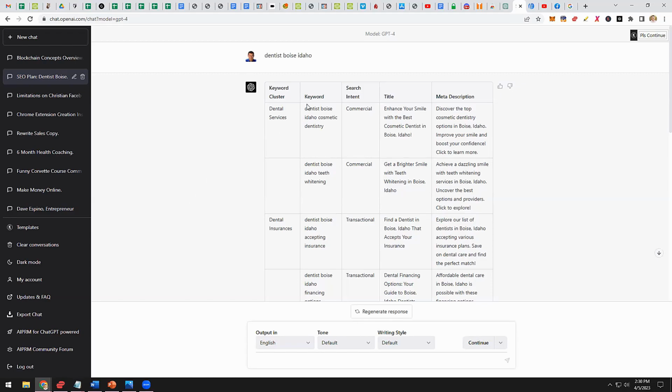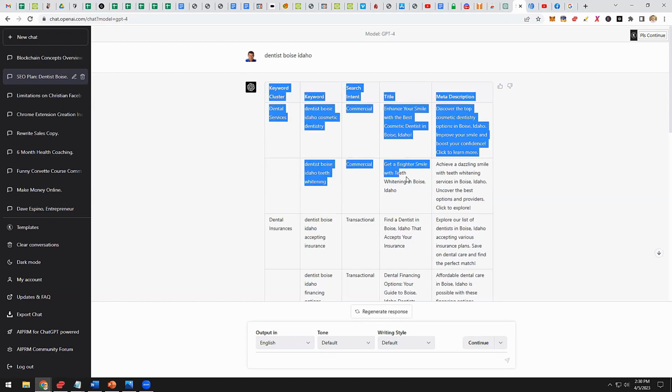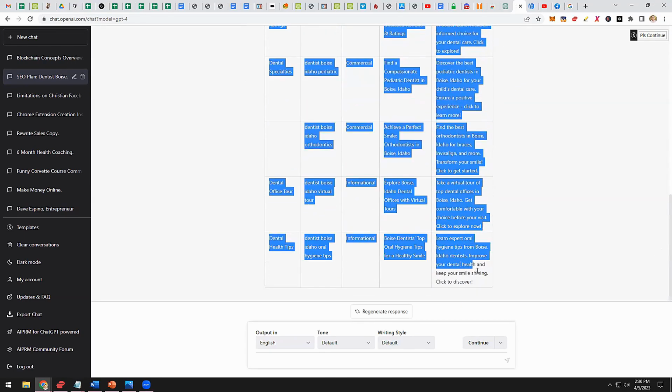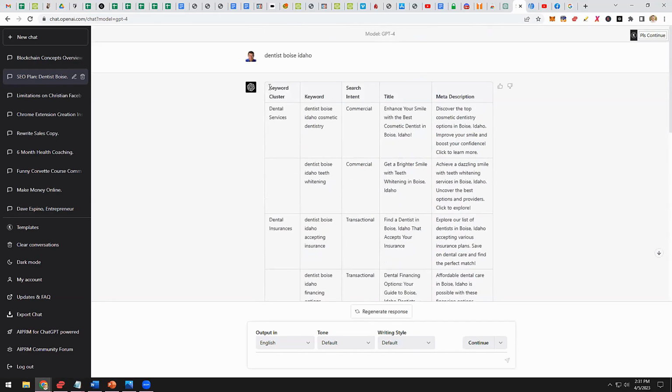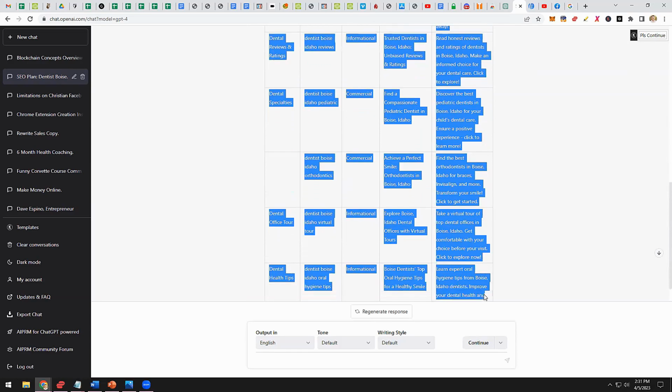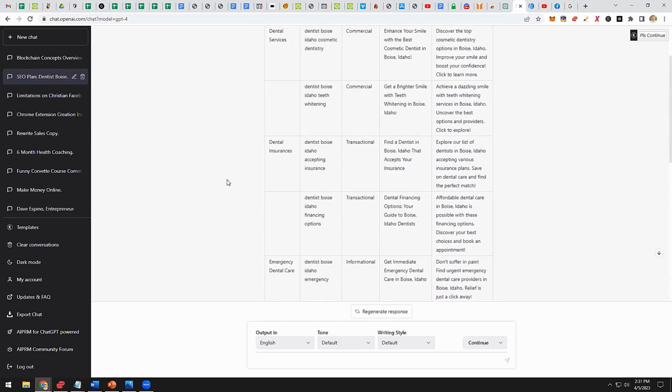You could either offer this plan right here for free. Hey, we'll do this keyword research for you for free. Or you could charge them a small amount to do this keyword research for them. And all you're doing is using this tool, right?